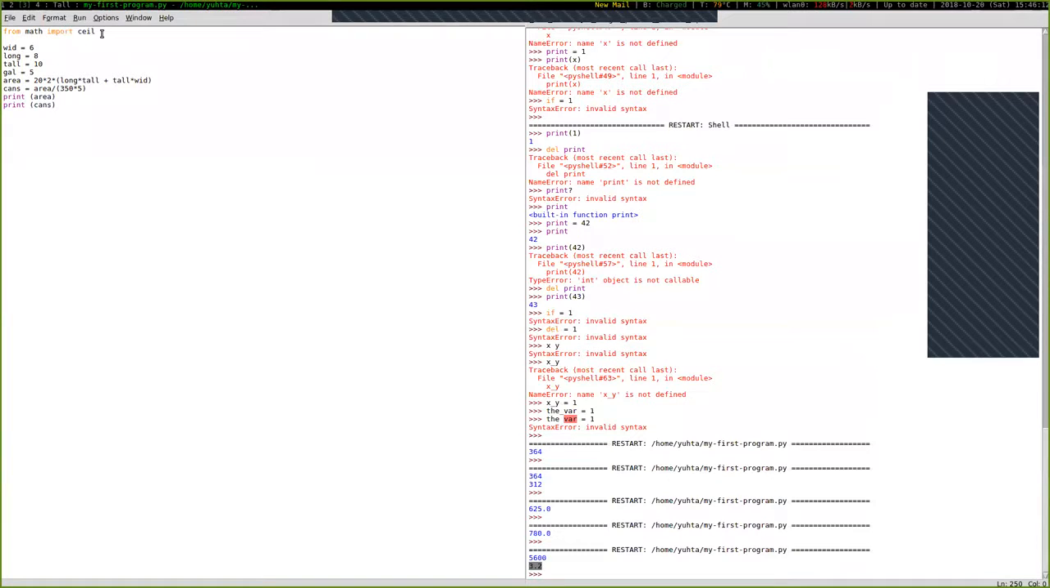In this case, it's only ceil. So from the math module, import ceil. Ceil is the function. What ceil basically does is take the next integer that is larger than or equal to this number. For 3.2, it's 4. So let's try several different numbers first.